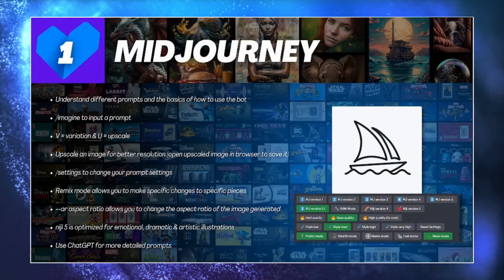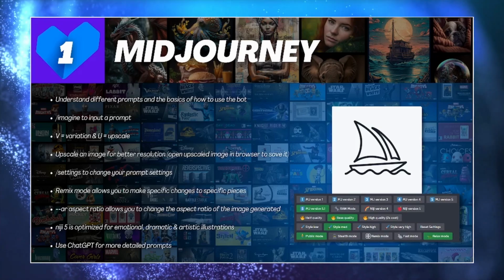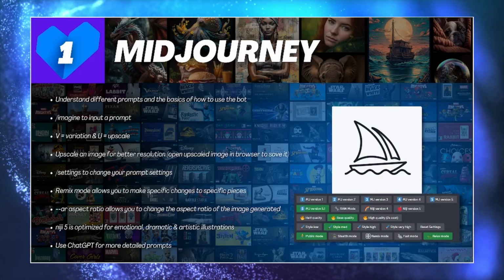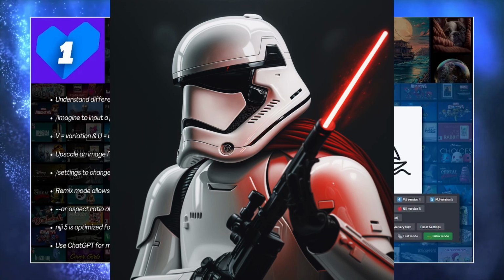The U is going to represent upscale, okay? So say, for example, you're satisfied with the image, you don't want to create any other variations of it. You click upscale, and what it's going to do is it's going to enlarge that image for better resolution.